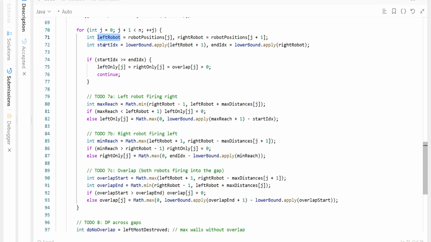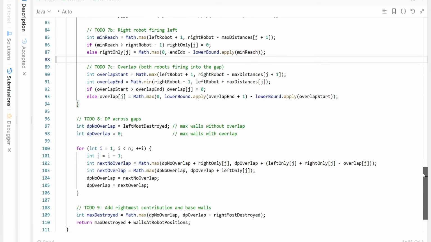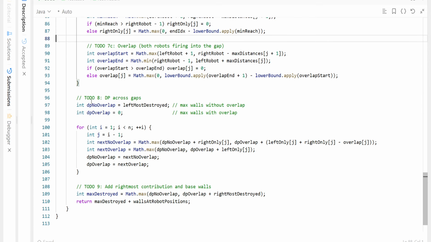For the left robot, there will be a check for the start index and the end index, in both, right? And we'll check the condition. If it is overlapping, this will be handled; otherwise the left, right, and overlap will be computed, right? Find the max. Similarly, we do the DP for overlap and non-overlap. Continue these three things: overlap, next overlap, next no overlap.